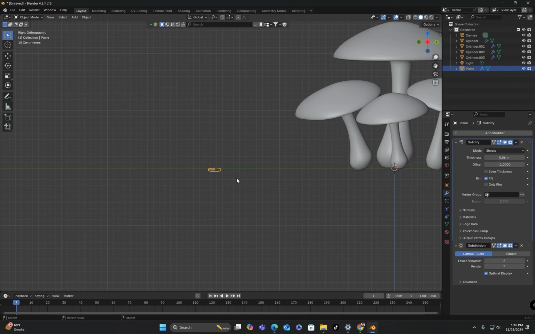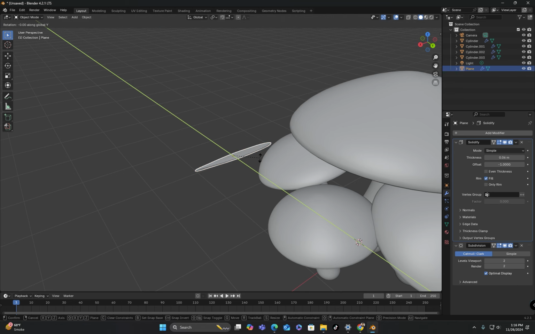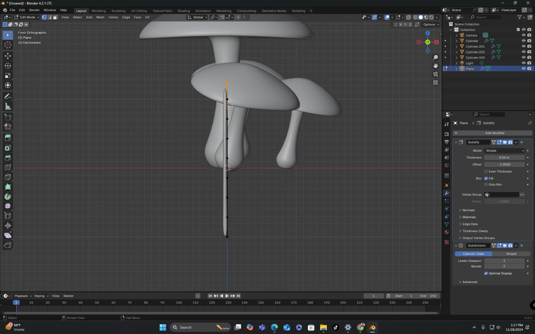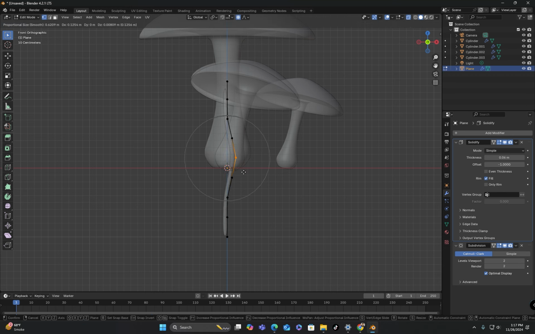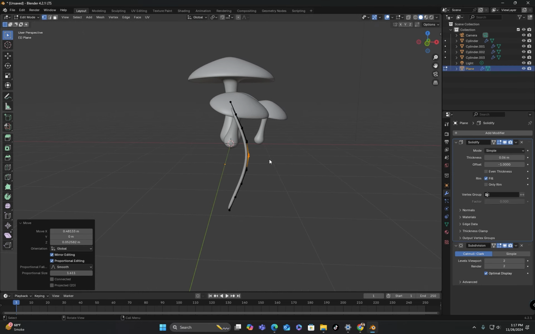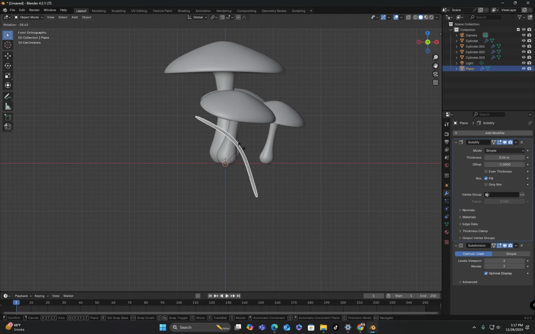Next, I will rotate the object by 90 degrees. Since I want to shape it like grass, I will switch to edit mode, select the vertices, enable proportional editing and move them forward. To increase the affected area of proportional editing, I will scroll the mouse wheel upward. After achieving the required shape, I will rotate the object to the desired side.